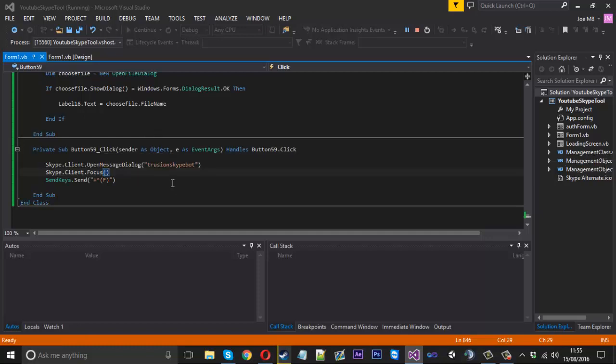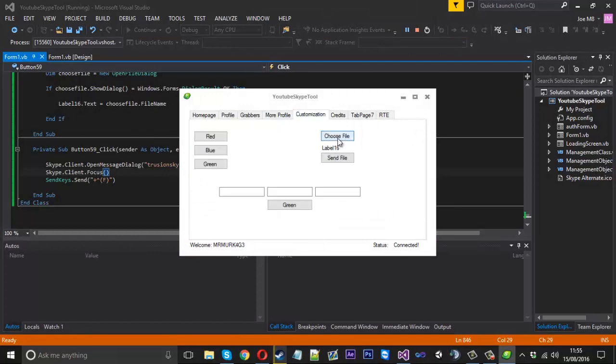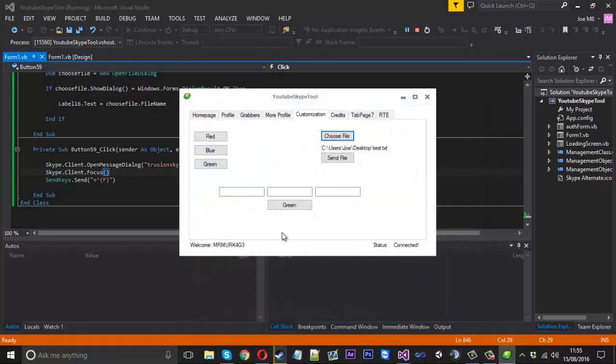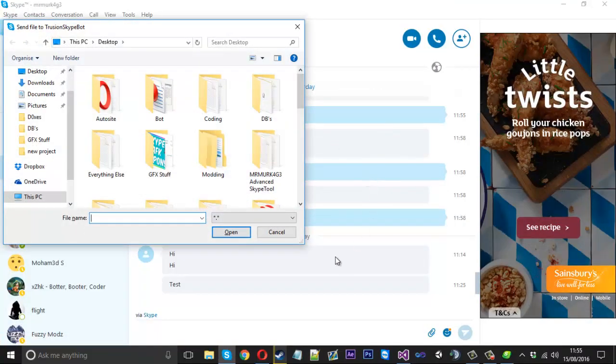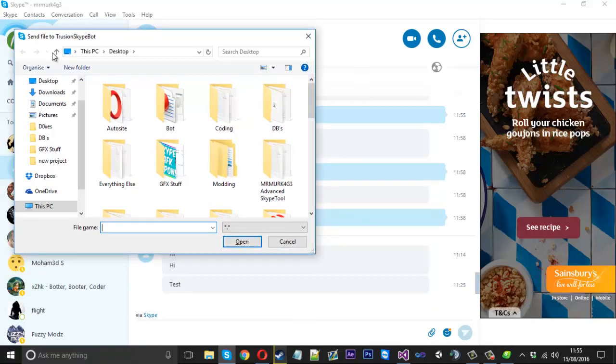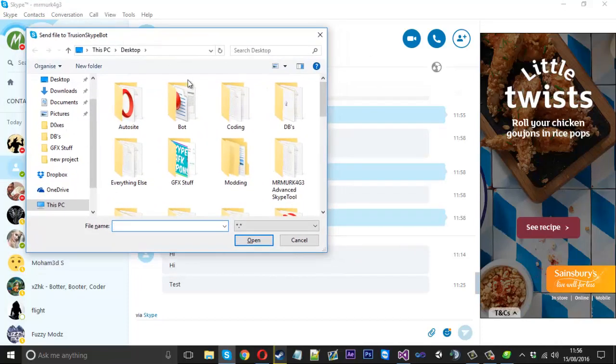If we let this load up, if we quickly select that, so we choose the file first. I created a test file, and you can see that the location of the file is stored here. So if I press send file now, it will show me Skype, the specific chat which we entered the username. And you see it's brought up this send file to choose in Skype bot up here. It's basically a file selector.